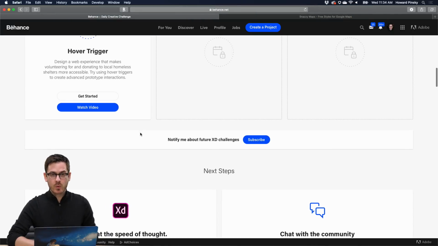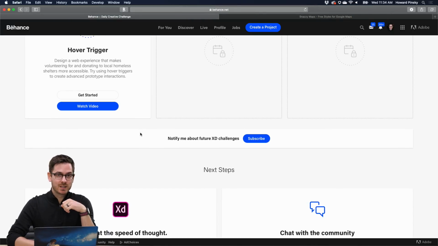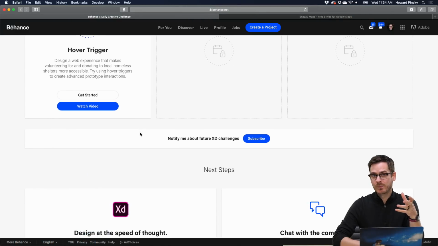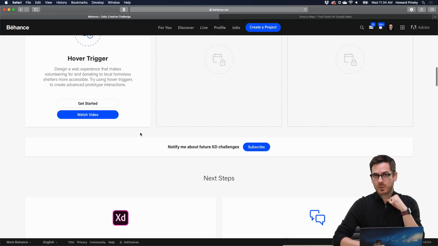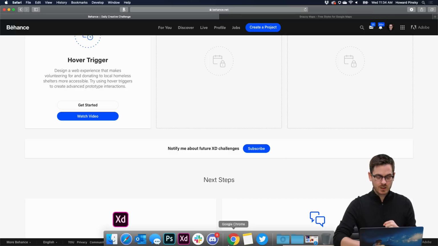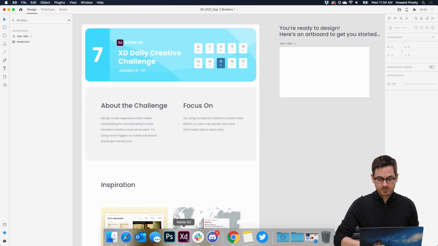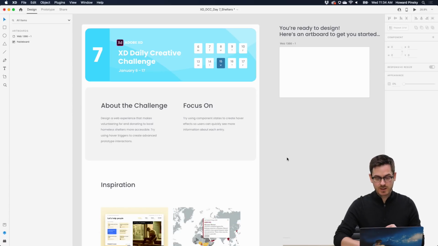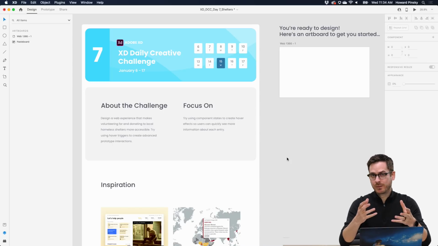In specific, we're going to be designing a web experience that makes volunteering for and donating to local homeless shelters more accessible. And of course, we're going to be focusing on using hover. So I'm going to hop over to Adobe XD, and we're gonna get started. This is the template for today. Go ahead and download that, and if you're watching this in the future, the template will be there. If you scroll down to the bottom of Behance, you'll be able to find it.